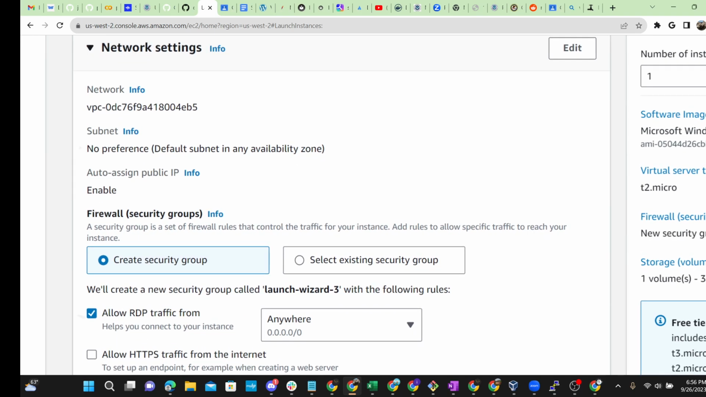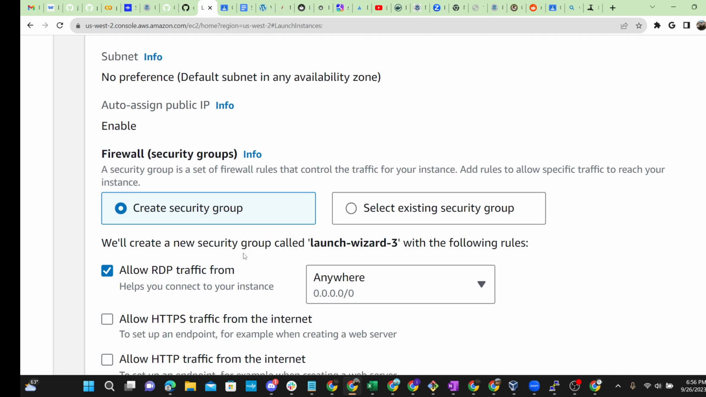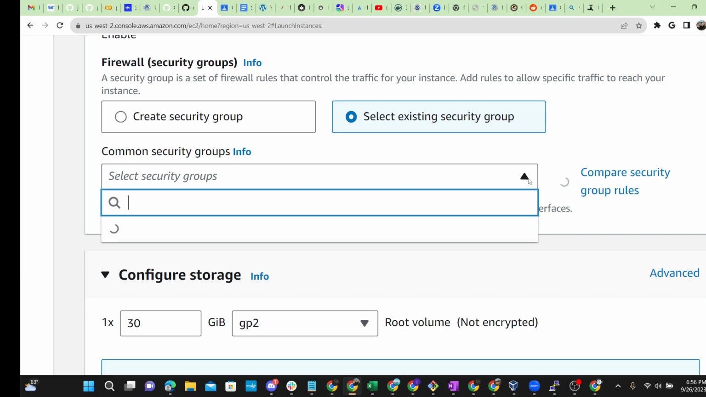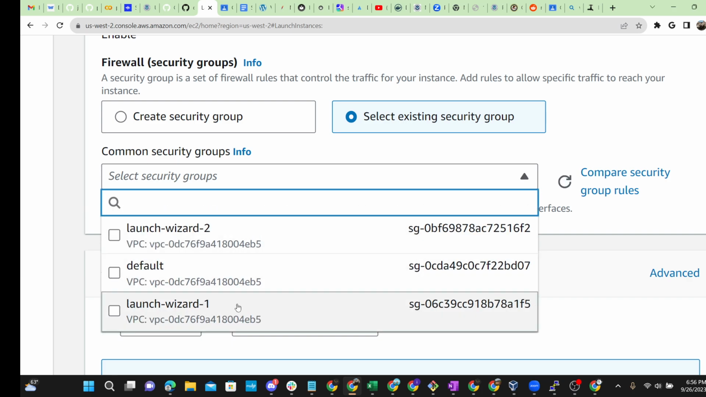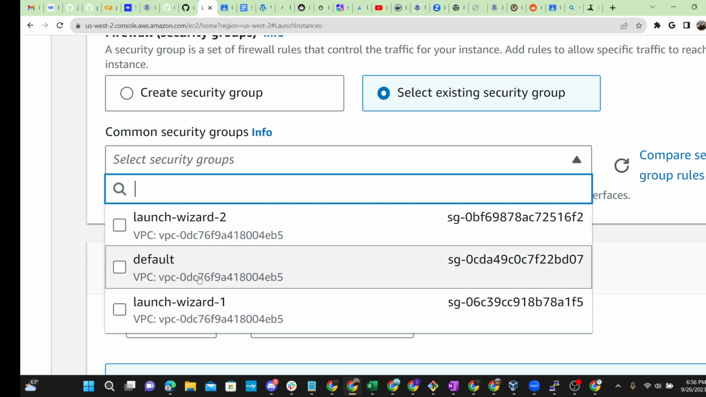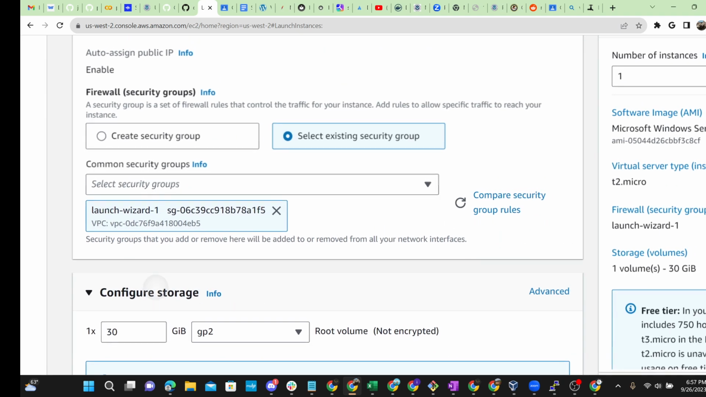And right here, we are supposed to select our security group. If you want to create a brand new security group, it's totally fine. But we have an existing security group right from here. And I'm going to pick up the security group. I could pick up this one, launch wizard 1. I could also pick up the default security group, but usually it's not good to pick up the default security group. I prefer to pick up launch wizard 1, and I will show you exactly why I chose launch wizard 1.